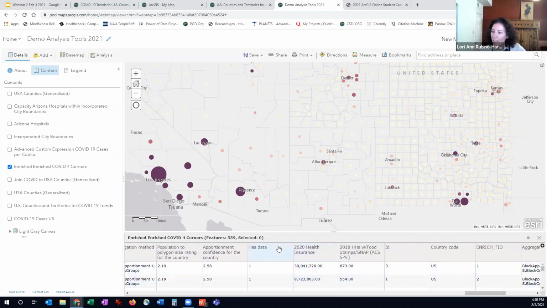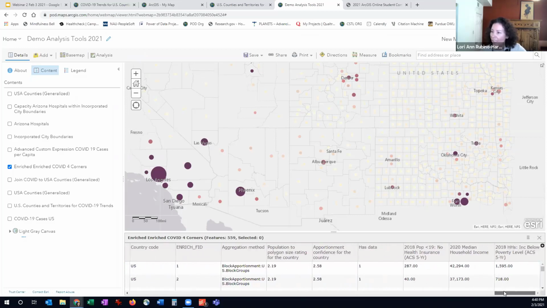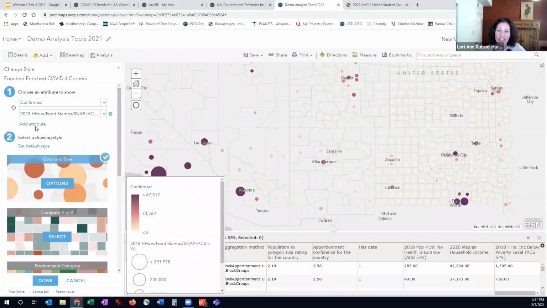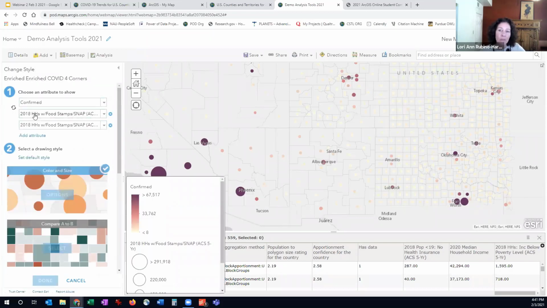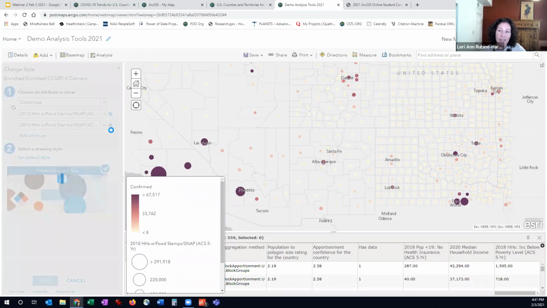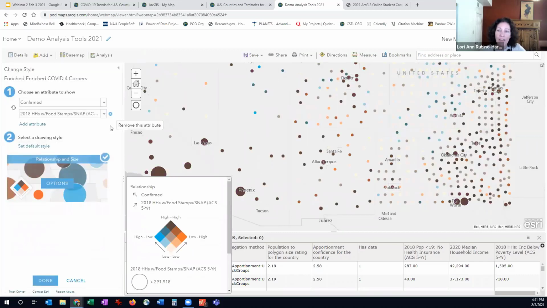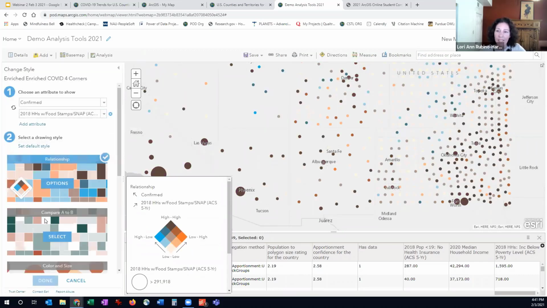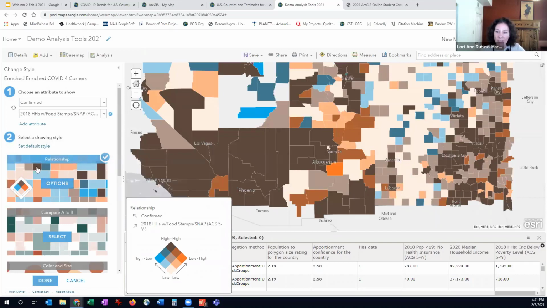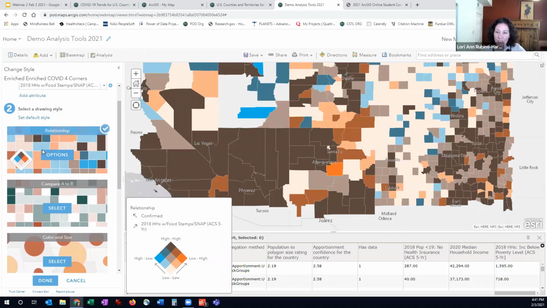I have the health insurance, food stamps, all of that. And why do I want this? Now I can actually go in and remember I can choose things that I want to show. I can add an attribute. I can have the confirmed cases with the number of households on food stamps, and I can compare. And so I think I'm gonna do color and size.